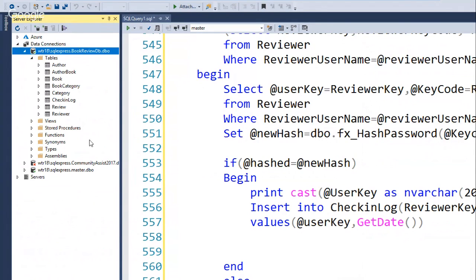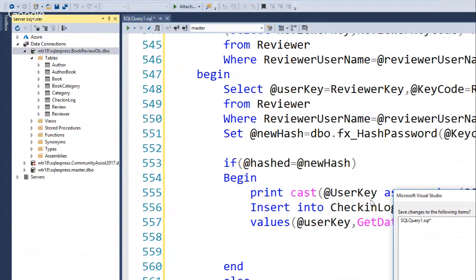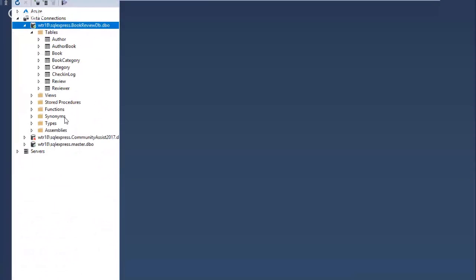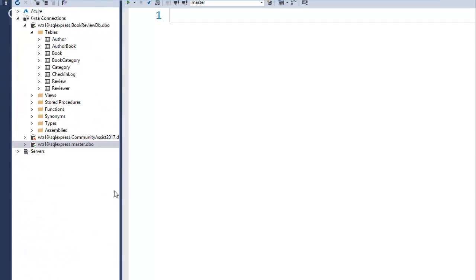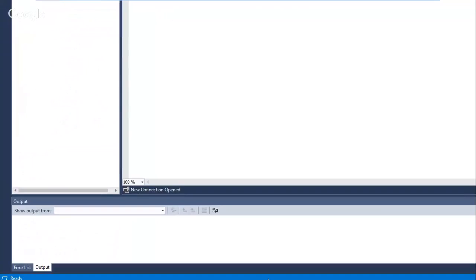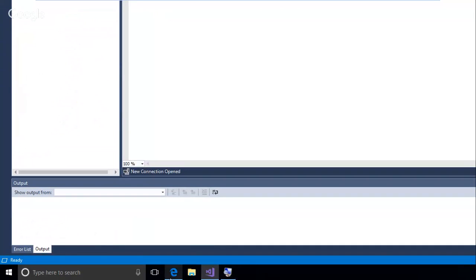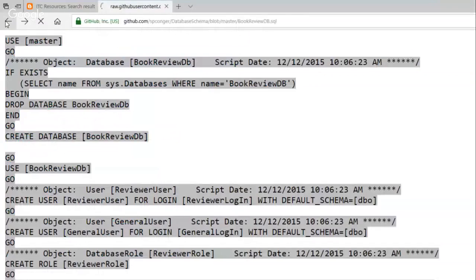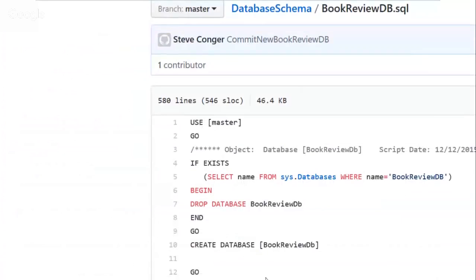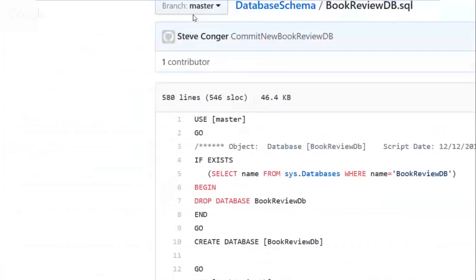So I'm going to do the same thing that I just did. I'm just going to close this query window. I'm not going to save it. And I'll do from master again. I'll right click and do a new query. And I'll go get Community Assist again from GitHub, SP Conger. And anyone that can't set up right now, I will get you there.